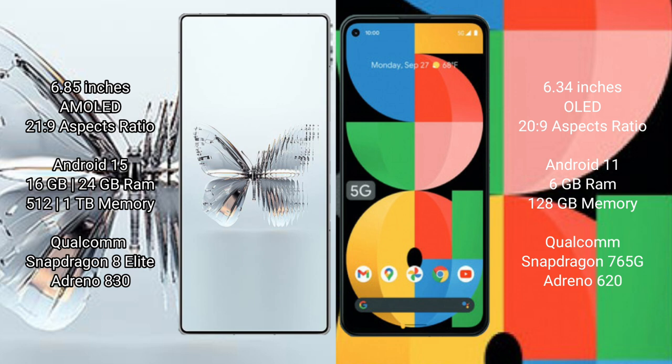Red Magic 10 Pro Plus runs on the Android 15 operating system. Google Pixel 5a runs on the Android 11 operating system.